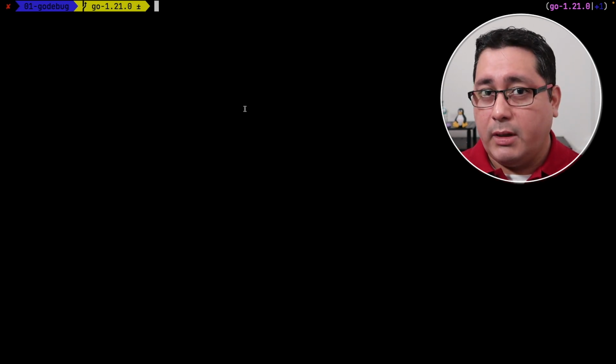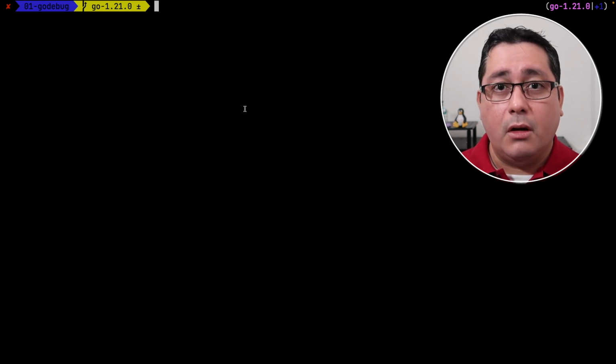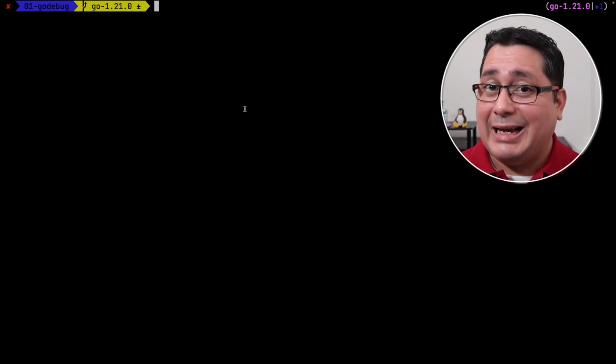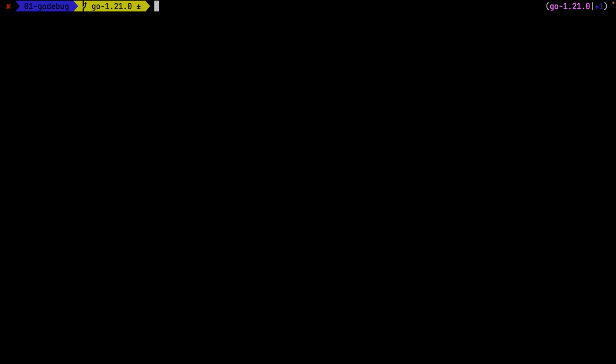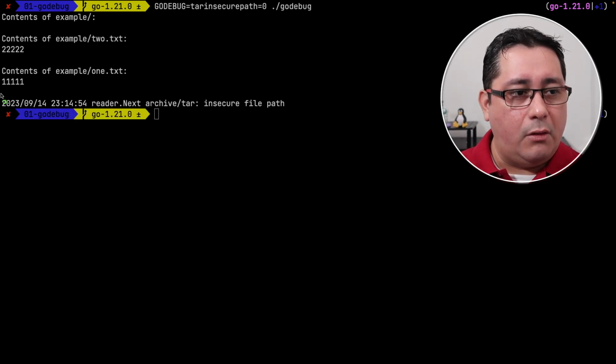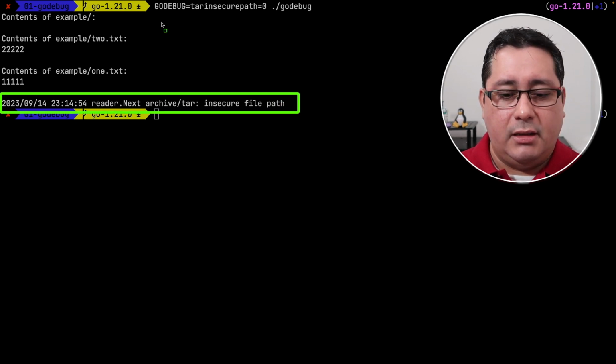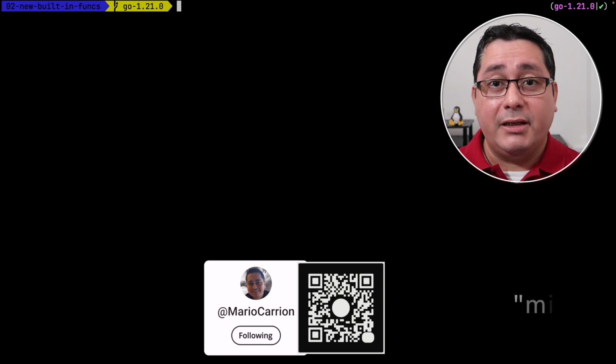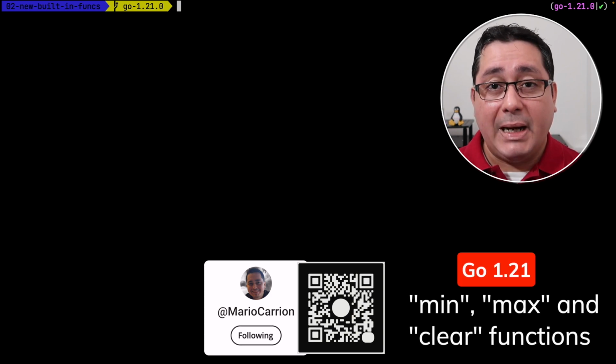One thing to keep in mind with this directive is that Go debug environment variable still has the higher priority. So if I go back and I override it so it uses the implementation that I had before, it will still go and honor what I had in the environment variable. The next feature is the addition of 3 built-in functions, min, max, and clear.